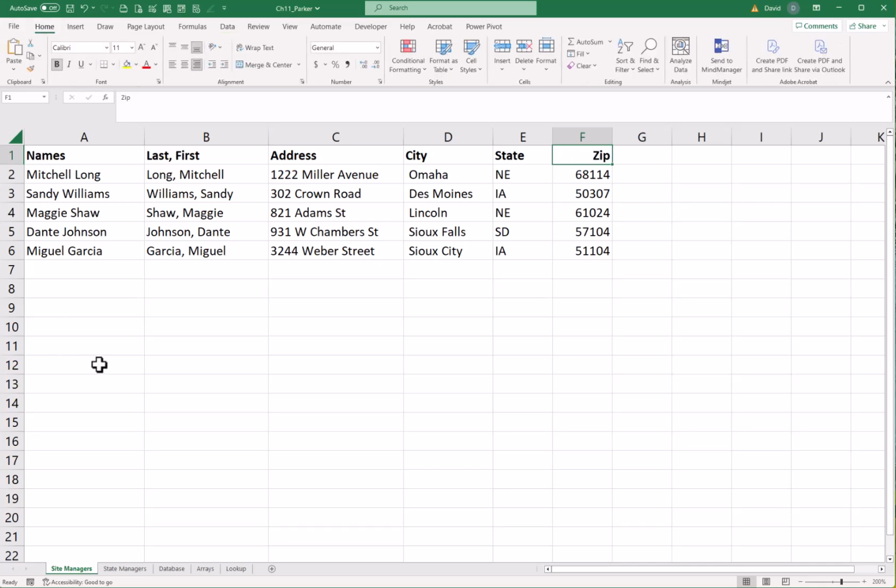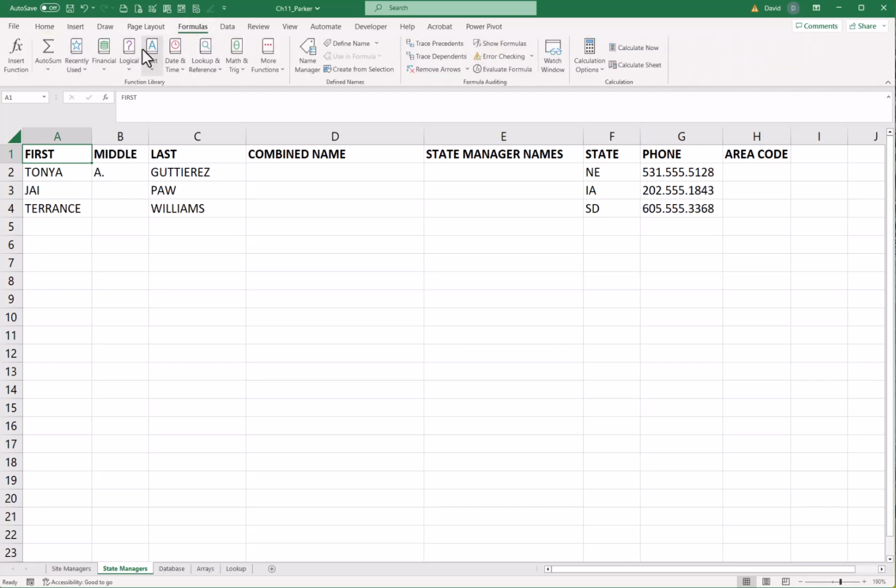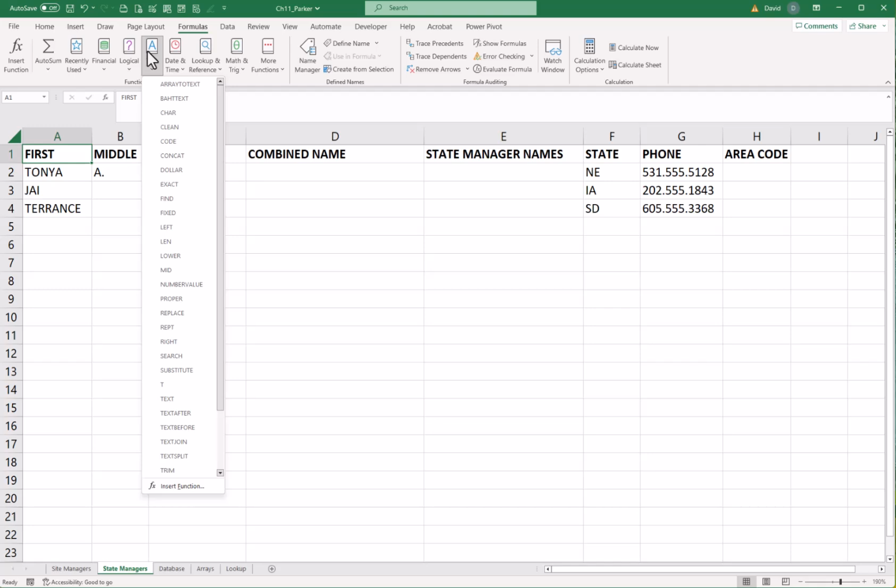Now let's go ahead and go over to the State Manager sheet. Now here's a little different. We have first names, middle initials, and last names. There's a couple different ways we can do this using the text join command. So if I come over here to formulas, here's my text commands. These are things I can do with text.